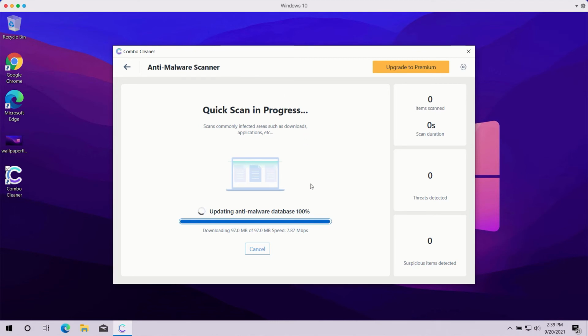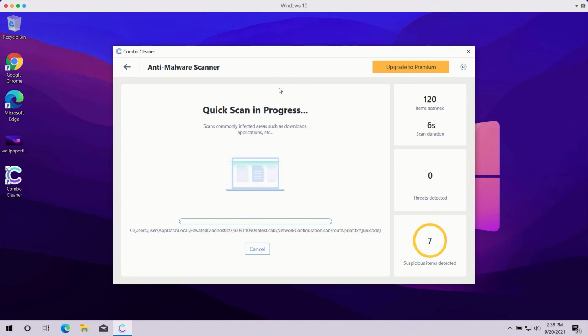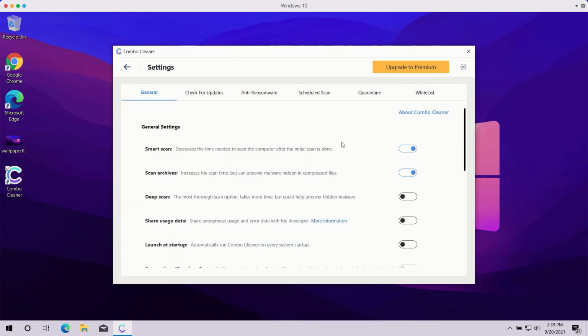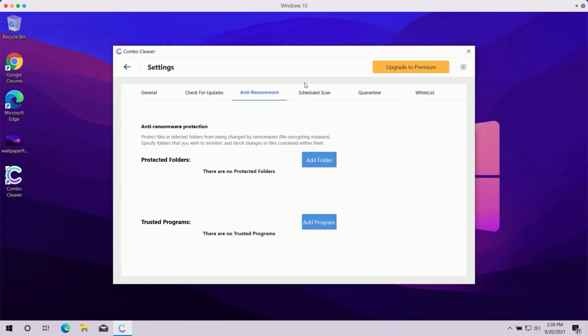So after the anti-malware database is successfully updated, the program will begin the analysis of your computer, and then you will see the summary of all threats that were found during the scan. The scanning may take a while, it depends on how infected your computer is, but pay attention to some features in Combo Cleaner such as anti-ransomware.